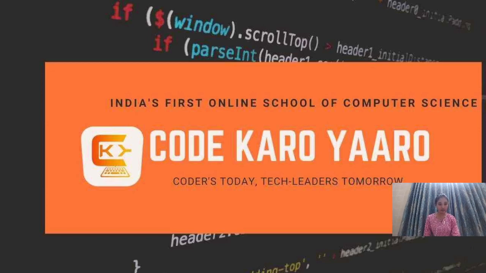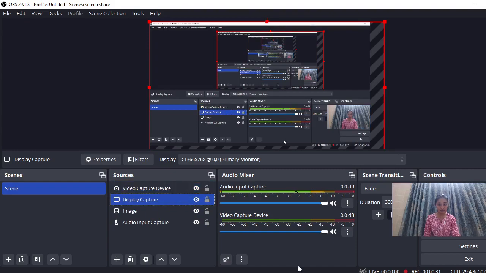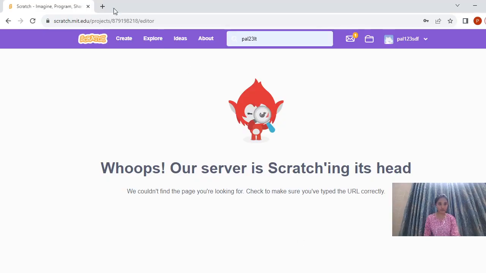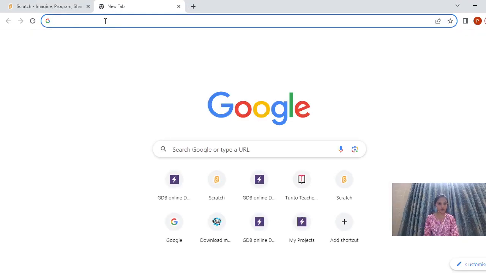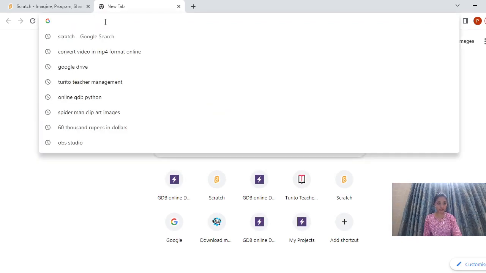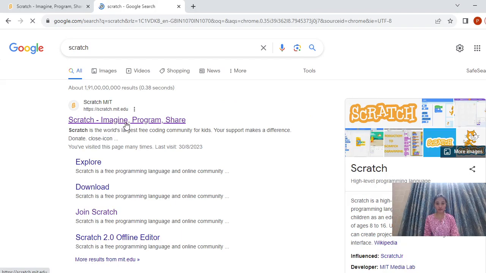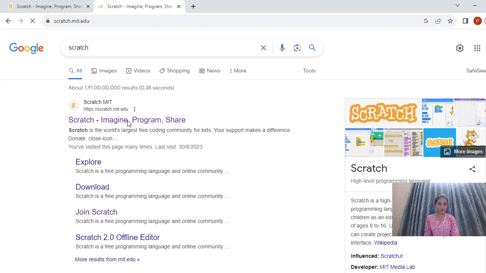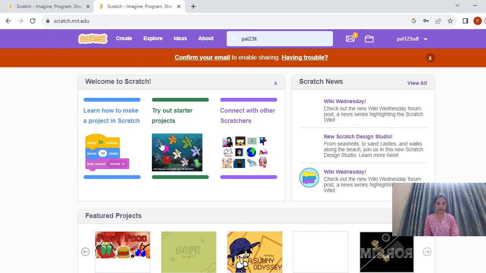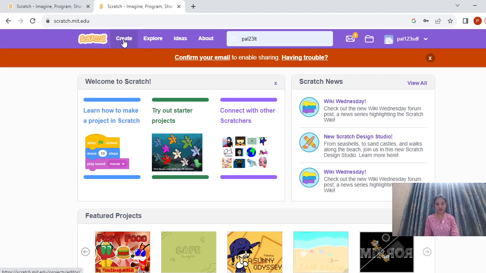Okay, so let me share my screen. So we are going to first go to Google and we are going to search for Scratch. You have to open the very first link, Scratch Imagine Program Share. Once you open the link, here will be the create option. At the top you have to click on create.